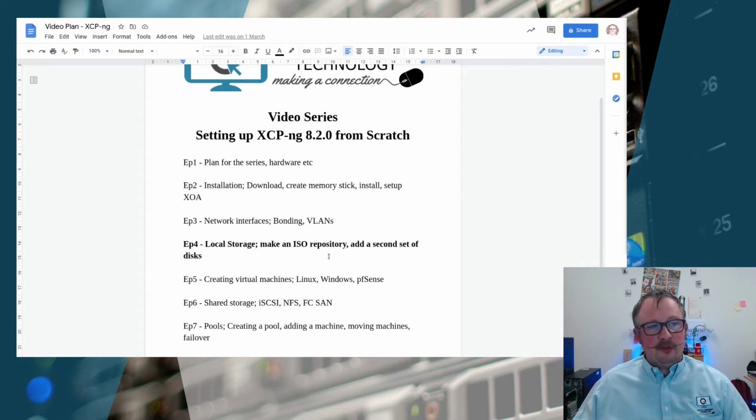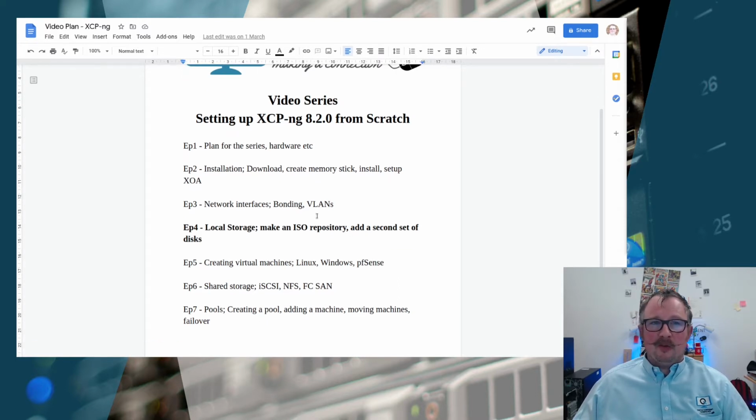So we're going to be looking at local storage, making an ISO repository, adding some more local storage, and a quick conversation about the different types of storage as well. In episode 5, we're going to look at creating a couple of virtual machines, a Linux one, a Windows one, and a pfSense setup. We're then going to look at shared storage, using iSCSI, NFS, and Fibre Channel. And then for episode 7, we're going to work on creating pools, using the shared storage that we created in episode 6, moving virtual machines around and failover and that sort of good stuff.